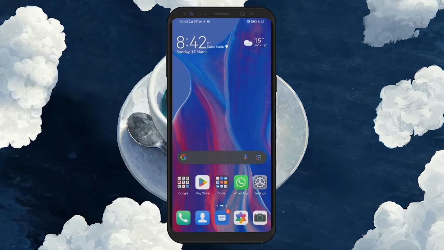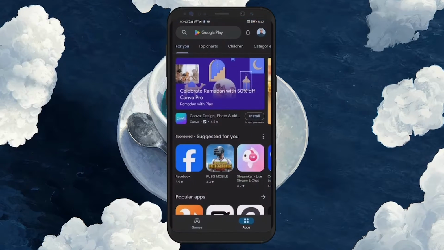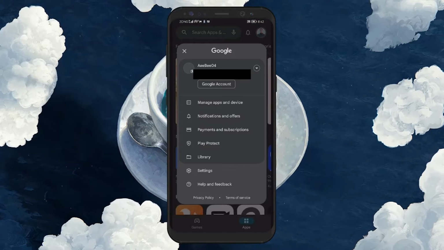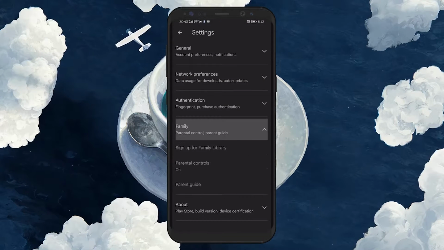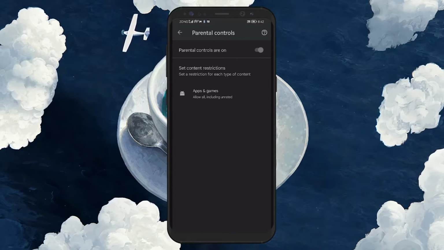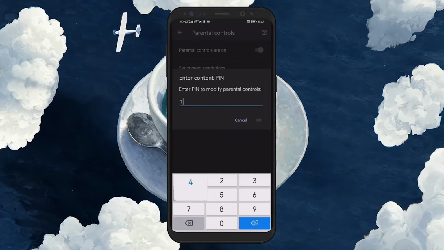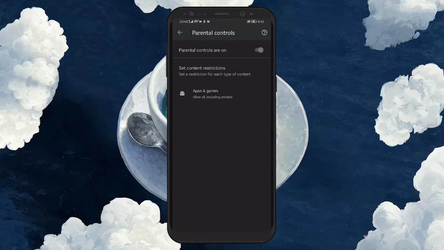Let's get started by understanding how parental controls work on the Play Store. When you open the Play Store, tap on your profile picture at the top right corner and navigate to Settings from the drop-down menu. Under the Family section, you'll notice that parental controls are turned on. You might try entering a wrong password to turn it off, but all you get is an error message indicating that the controls are still active.